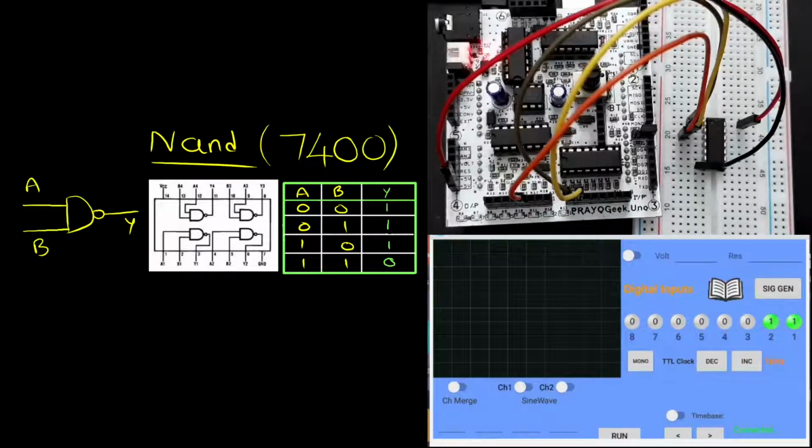I'll just quickly take you through the different values of the truth table again. 0, 0 is 1, 0, 1 is 1, 1, 0 is 1, and 1, 1 is 0. I hope with these two experiments, you are able to understand how to connect the ICs, give inputs to the ICs and verify the gates. It's very important that you learn this basic step, so that when we start building bigger circuits, it becomes easy for you to understand.